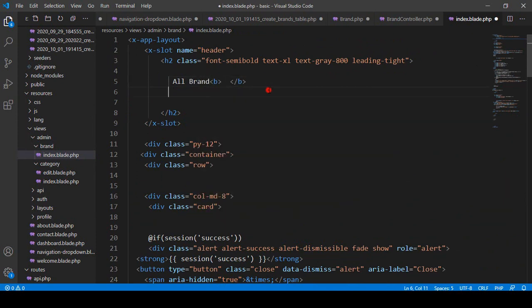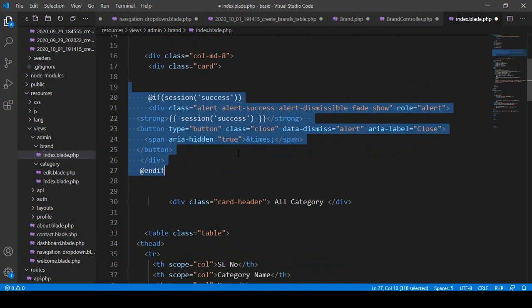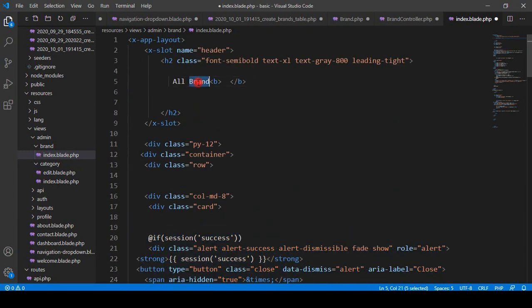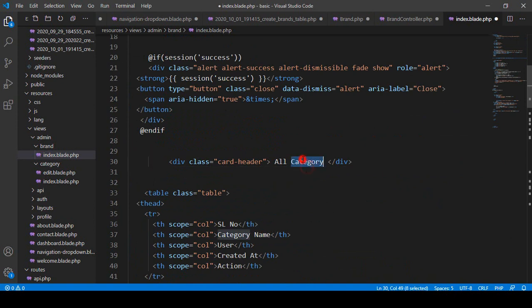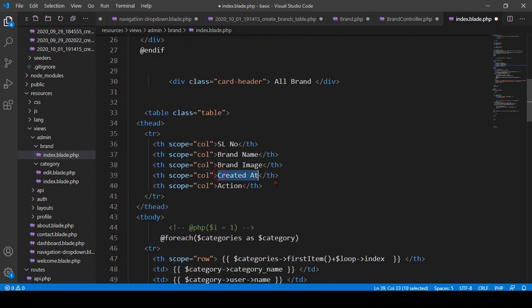So now that will be as all brand, and then the success message will be needed. I copy it. That will be as all brand. And for the all brand, I want to display some name. I want to display the brand name, the brand image, and also if you want to display the created date, you can display it, and then the action.